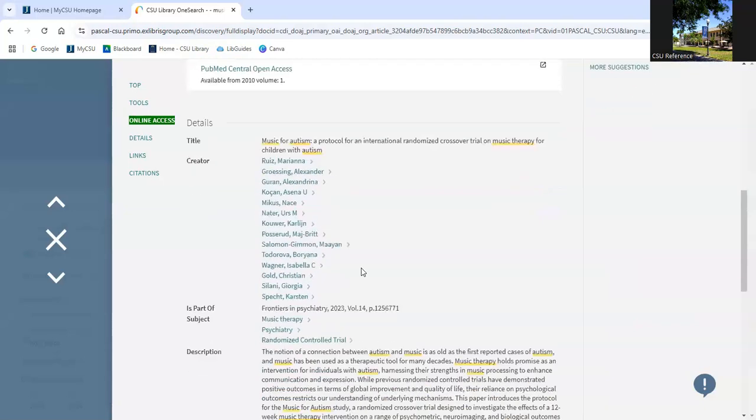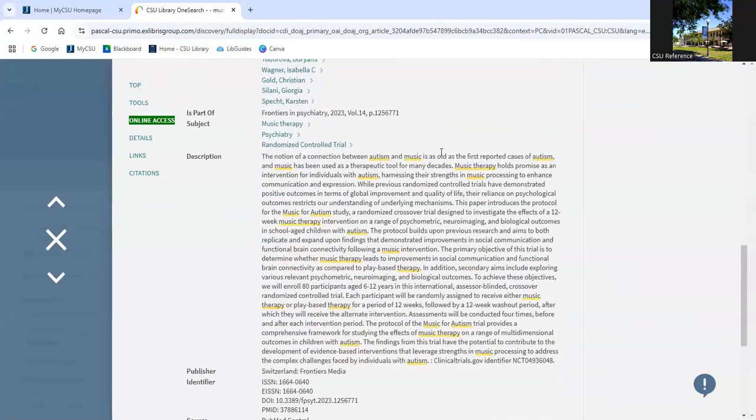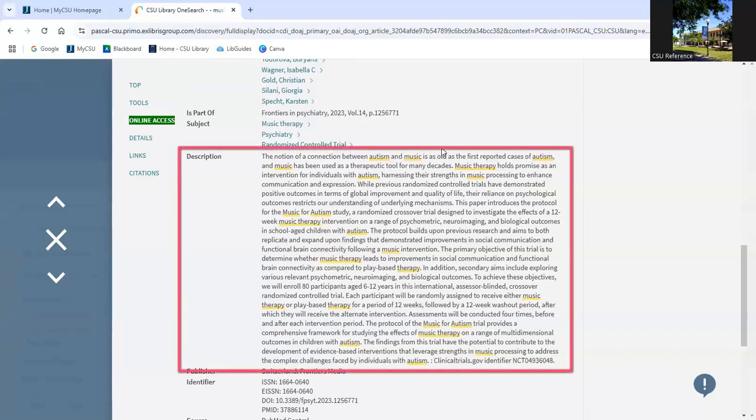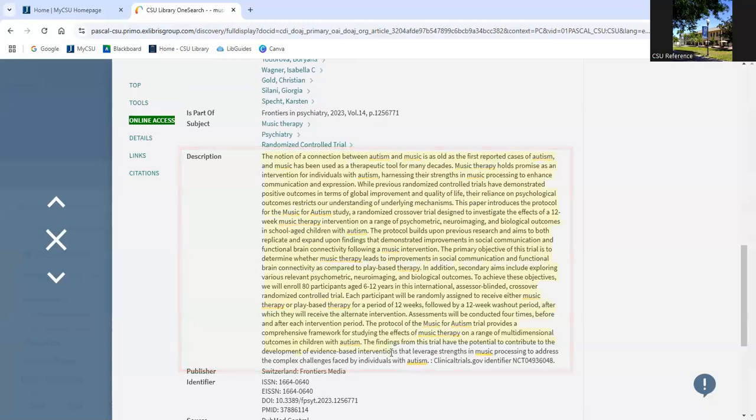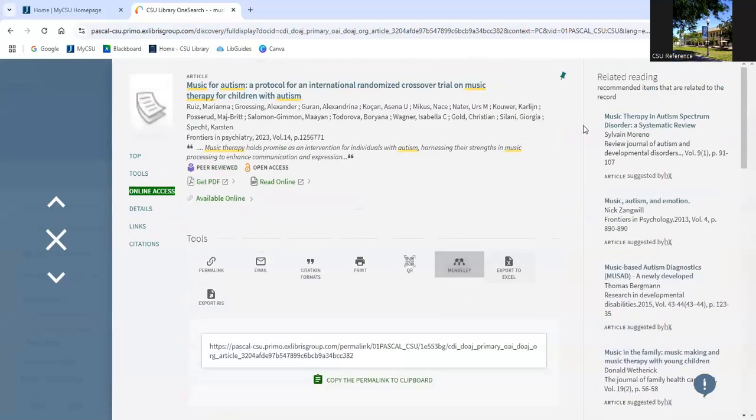If you scroll down a little bit, you'll see a heading here for details. Also take a quick look at the description, which is usually a summary or sometimes called an abstract of the main findings of the research study. Usually a couple of sentences or a paragraph will give you an idea as to whether this will be relevant for you or not. And if you scroll back up, you may want to look through the related reading section on the right-hand side of the screen for other ideas related to your topic.